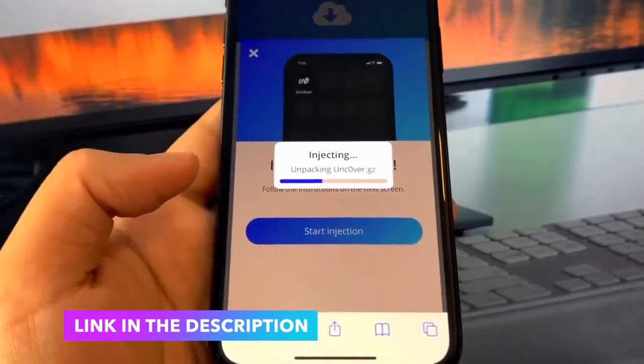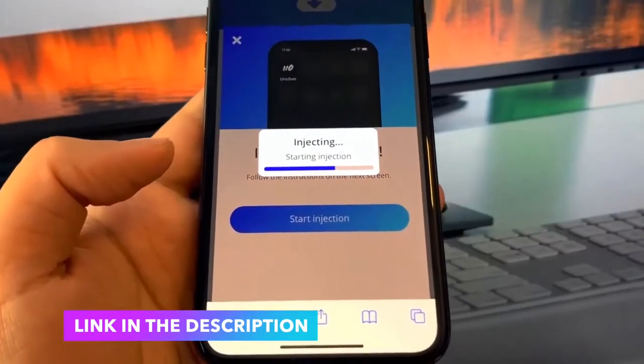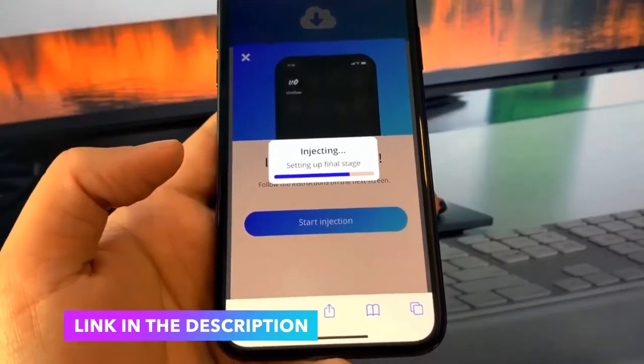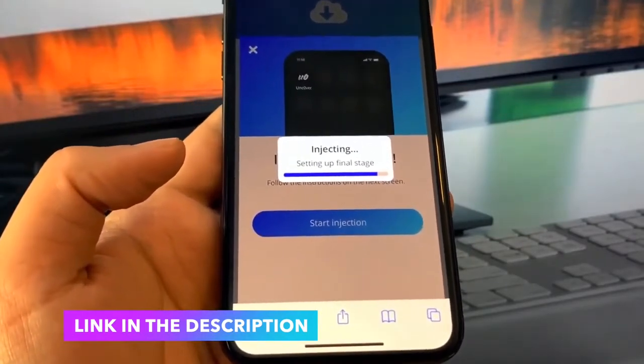It's just going to load this little progress bar, as you can see, starting injection. So I'm just going to let it play out here, as you can see. So setting up final stage. All right, it's almost done.